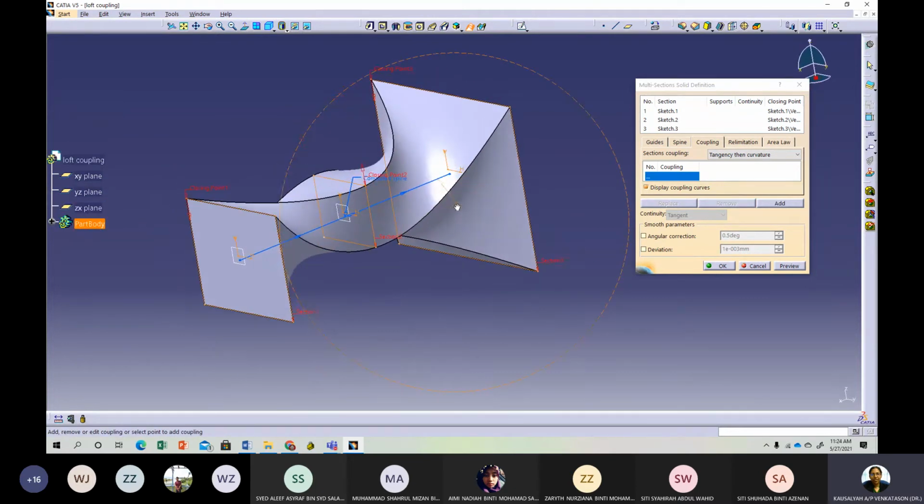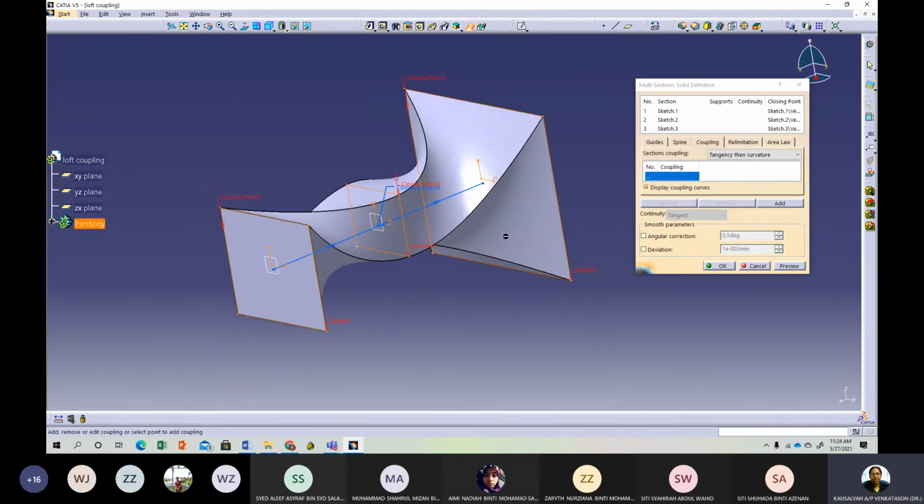So you can actually play around. Now, if I made this closing point go here, the twist will be so bad it will not form. So you are allowed to actually make these kinds of differences. Okay. So this closing point plays an important role.